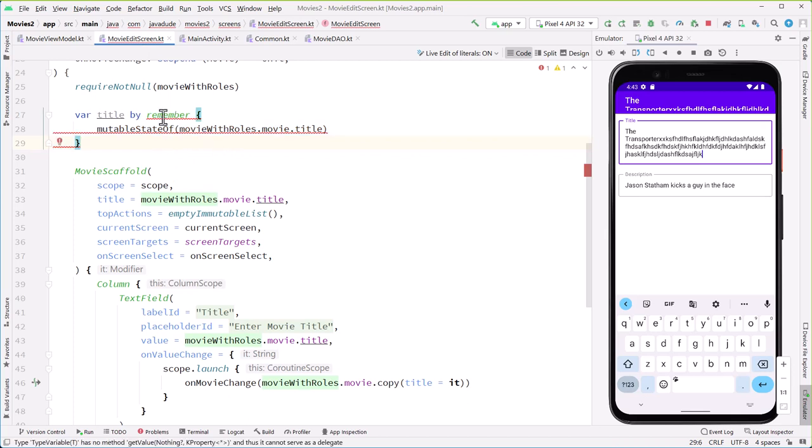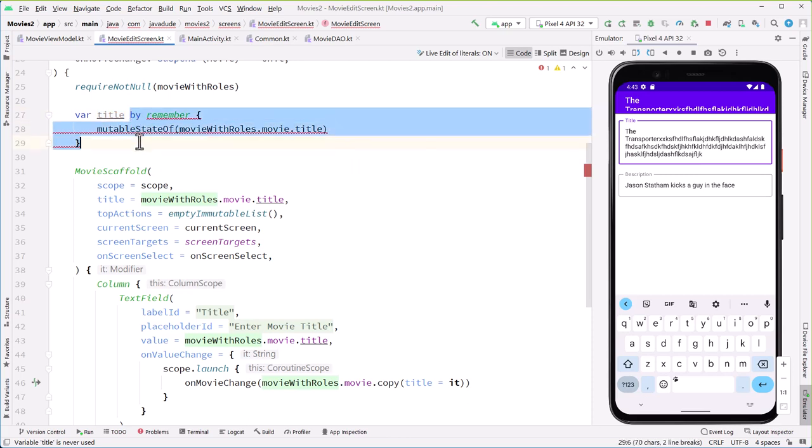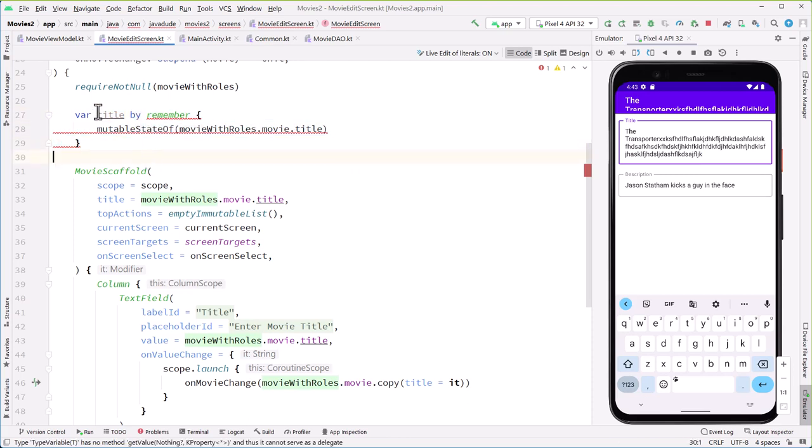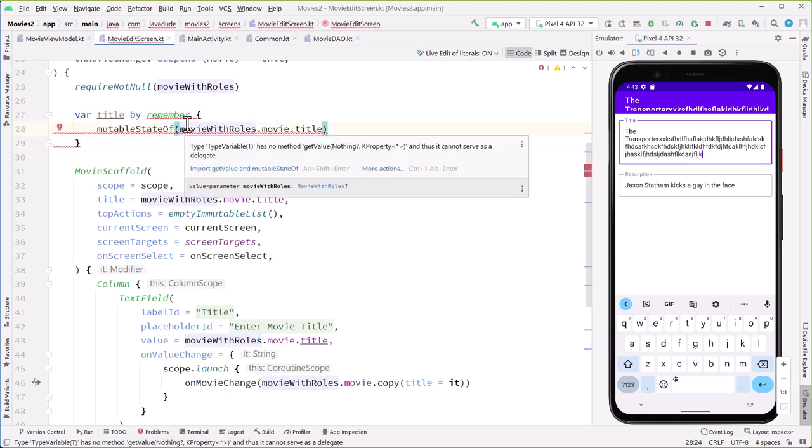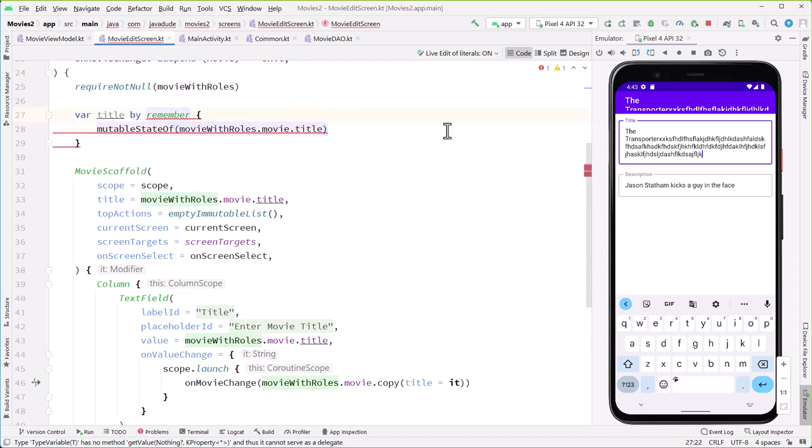Okay. When we say by, we're going to delegate the getter and setter to title. So if somebody actually looks at title, it'll delegate it to the getter that the by takes care of. If they try to change it, it's going to delegate to the setter for this. Well, the getter and the setter are defined as extension functions. We need to import them. So in this case, all we need to do is hit Alt Enter.